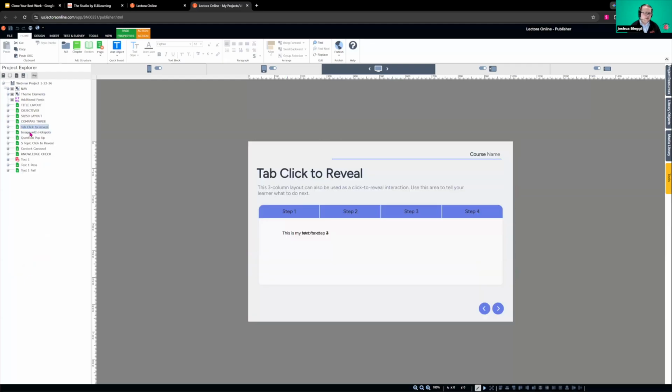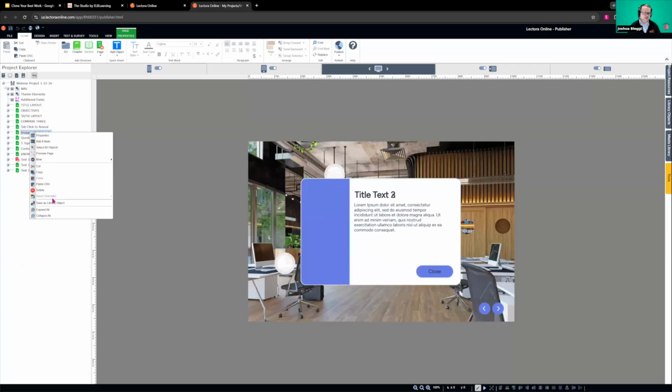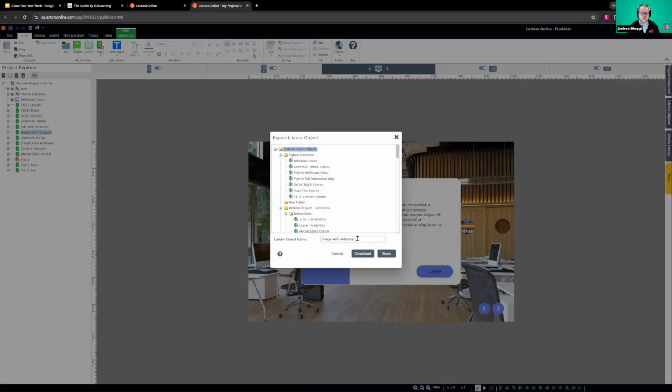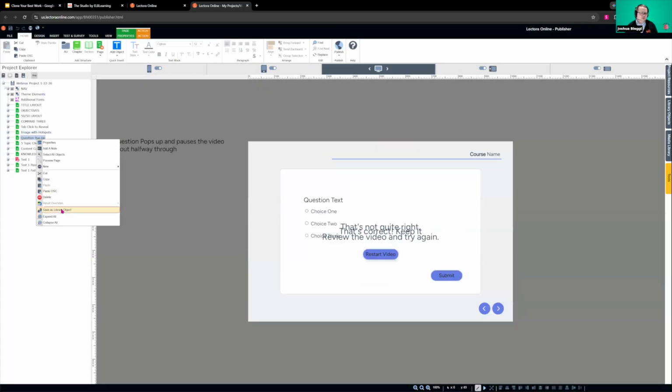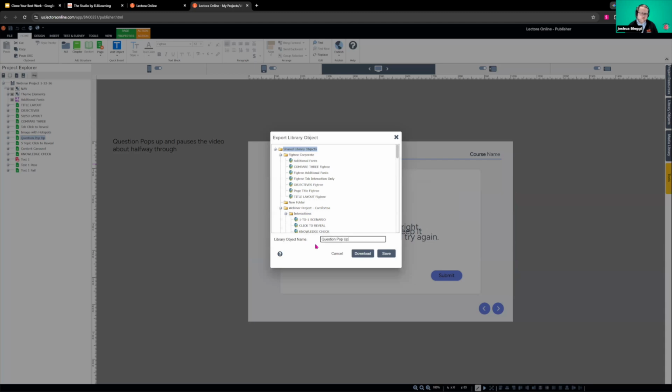Now I will just save the rest of these as the pages themselves as a library object, just to save on some time here. And when I get to the quiz, I'm actually going to just save that on its own as well. So you can see you can create different pages. You can pull out different elements if you want to, and create these different options for you.